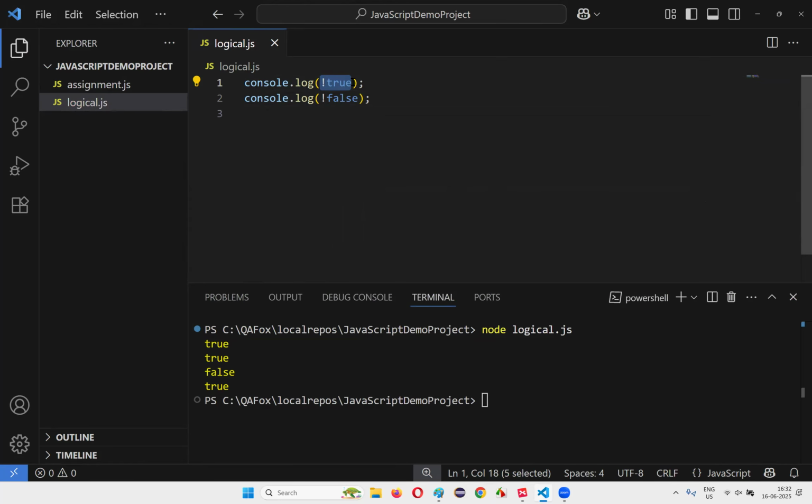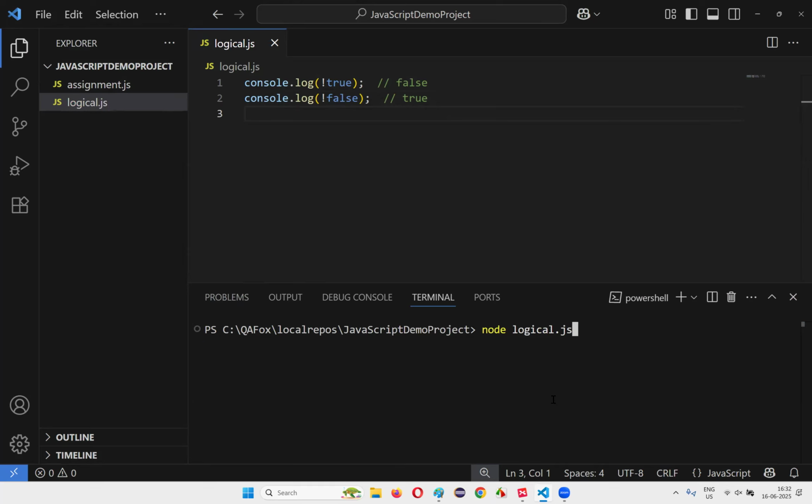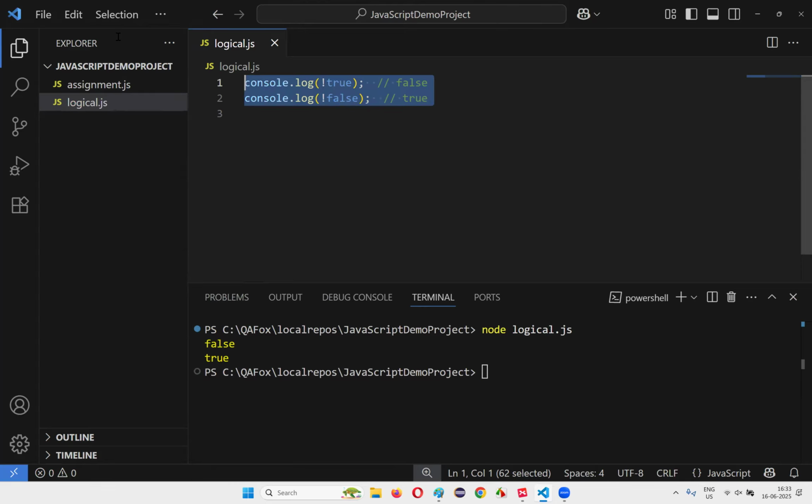Logical NOT of true means the opposite of true, which is what? False. Logical NOT of false means the opposite of false, which is true. Like this we should get the result. Clear it and then run it. You will see that false and true will be printed. We got the exact answer as expected.